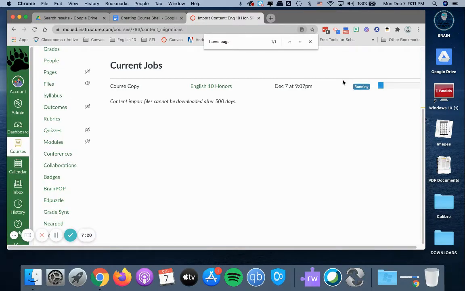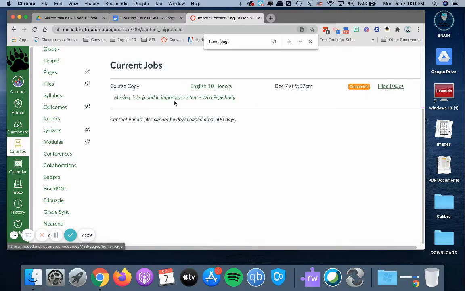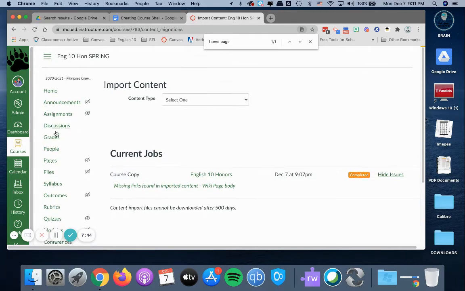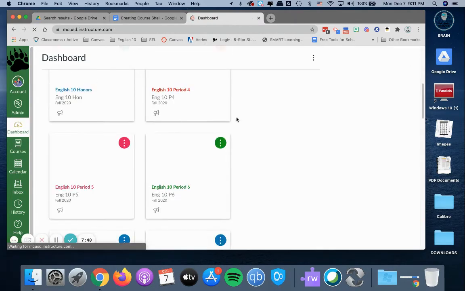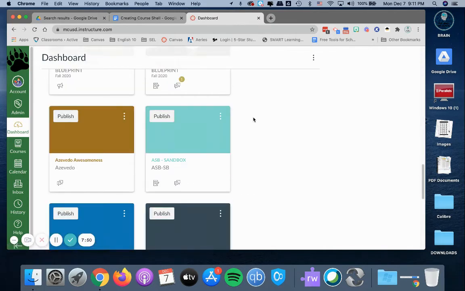It's now going to process, and it's going to be running that copy for you. Once it says that it's finished, there might be some issues such as a missing link found. That's just because one of the pages linked to another page. I can fix it easily, so I'm not too concerned about a missing link. Once it says that the job has been completed, I can go back to my dashboard and take a look at my unpublished courses.